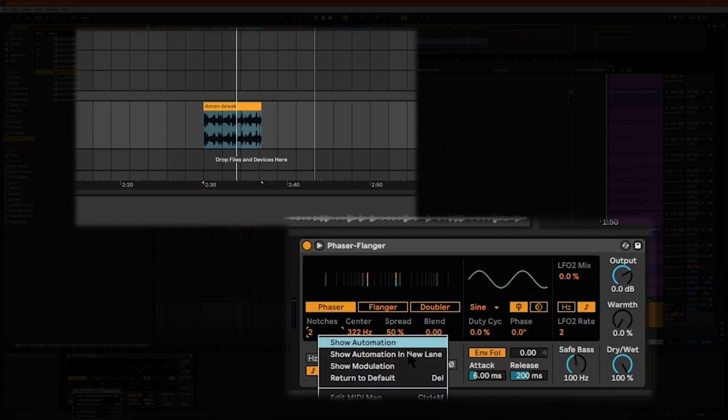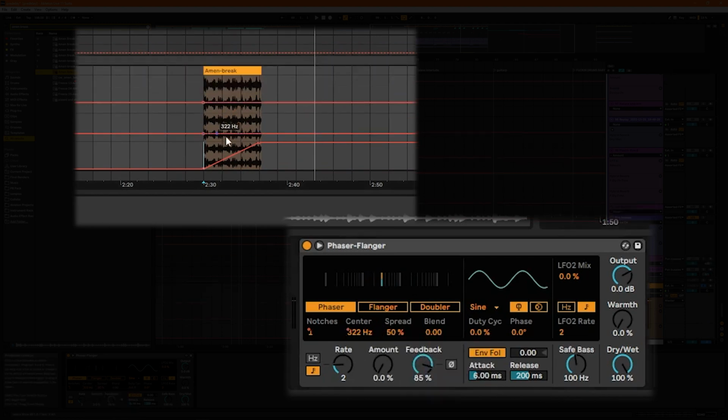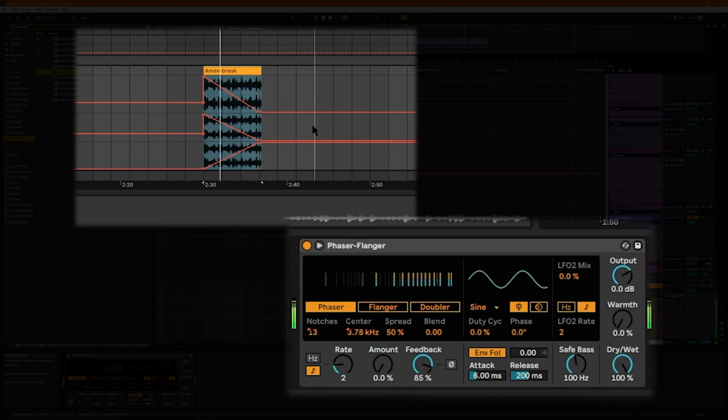That gets even cooler when you automate other parameters. So if we automate the notches like that, and then we automate the center as well, you can get into increasingly interesting places with that. Obviously that sounded bad because I didn't really do much, but it's something you could use with a more appropriate sound source.